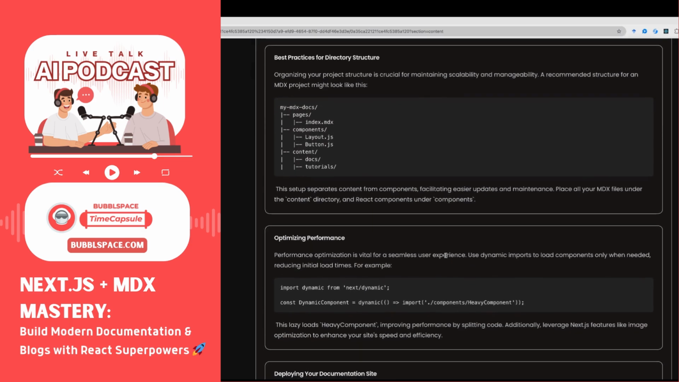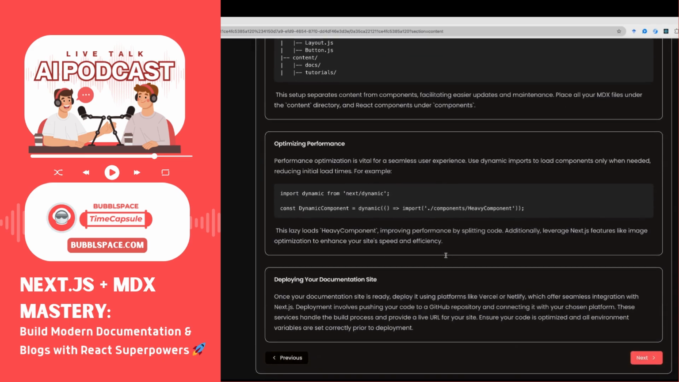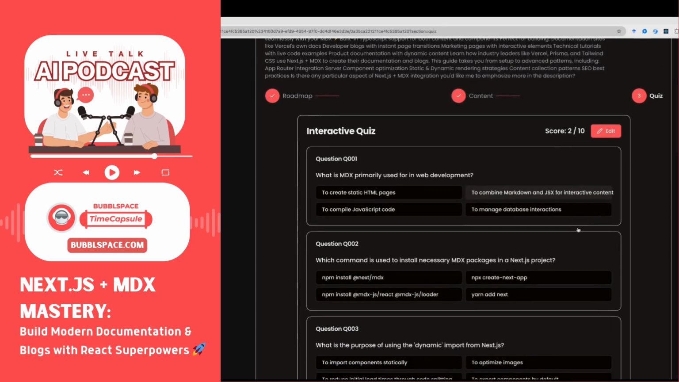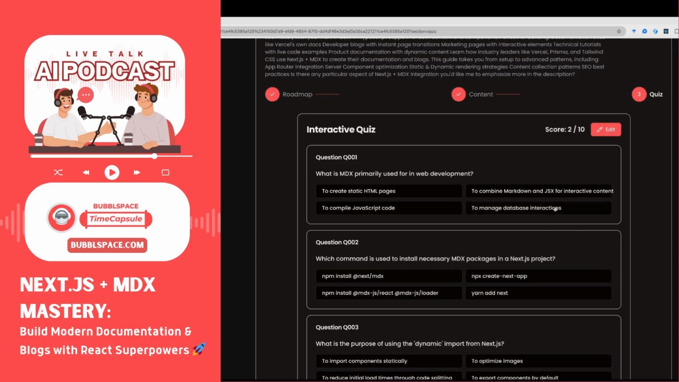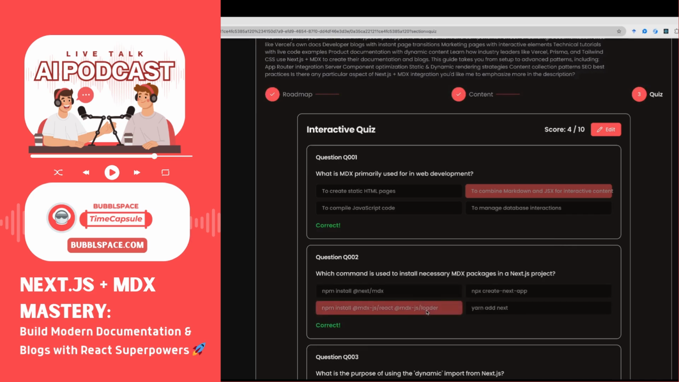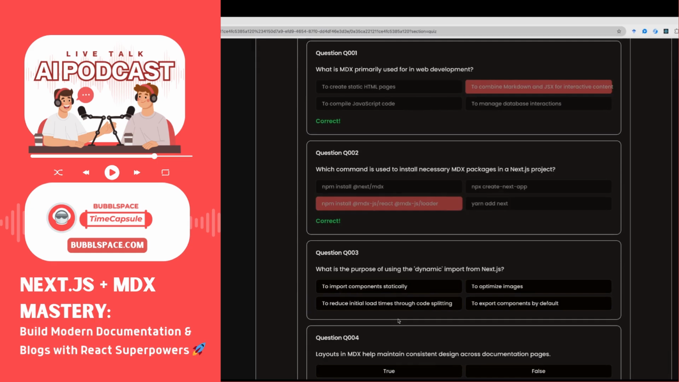Let's also talk a bit about the potential applications. Emma, what are some interesting ways enterprises can use MDX? One exciting application is building dynamic documentation sites. MDX allows for the integration of React components, making your documentation not just a static resource, but an interactive guide that can adapt to users' needs. That's a great point. Another use case could be for creating an interactive blog platform where authors can embed live demos or data visualizations right in their posts. This can enhance user engagement significantly.